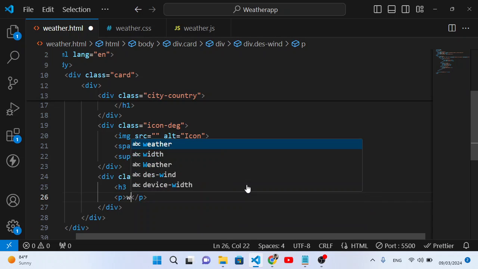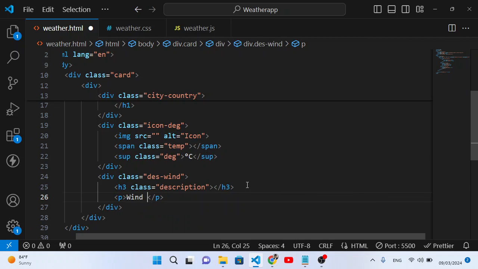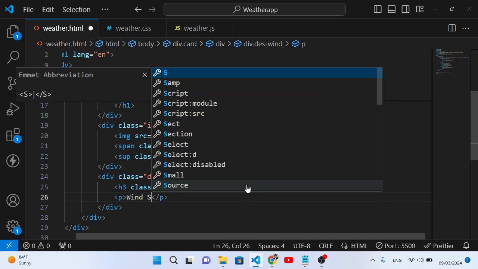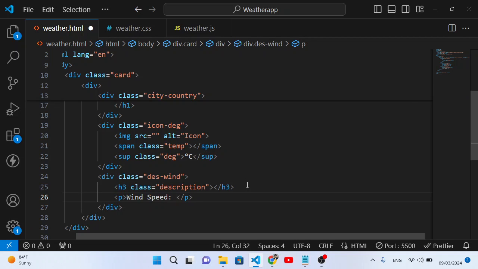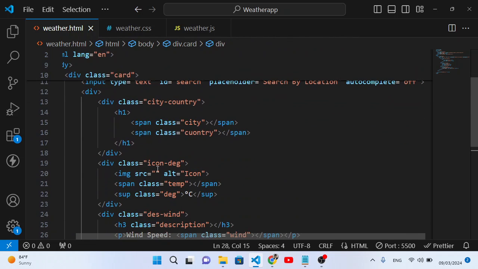We will implement the logic later. Okay, don't worry. Wind speed and a span tag, and here we will just class name wind. Here we will display the wind speed, and this is just a text wind speed. Save it. So this was the default code that we wrote.